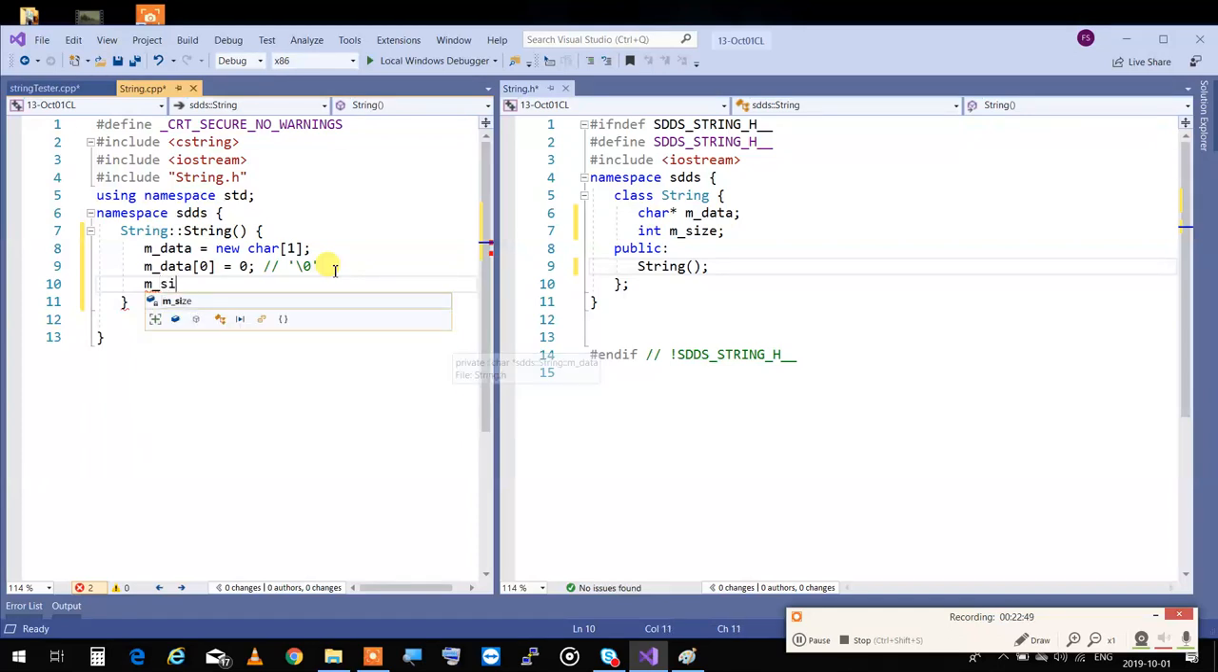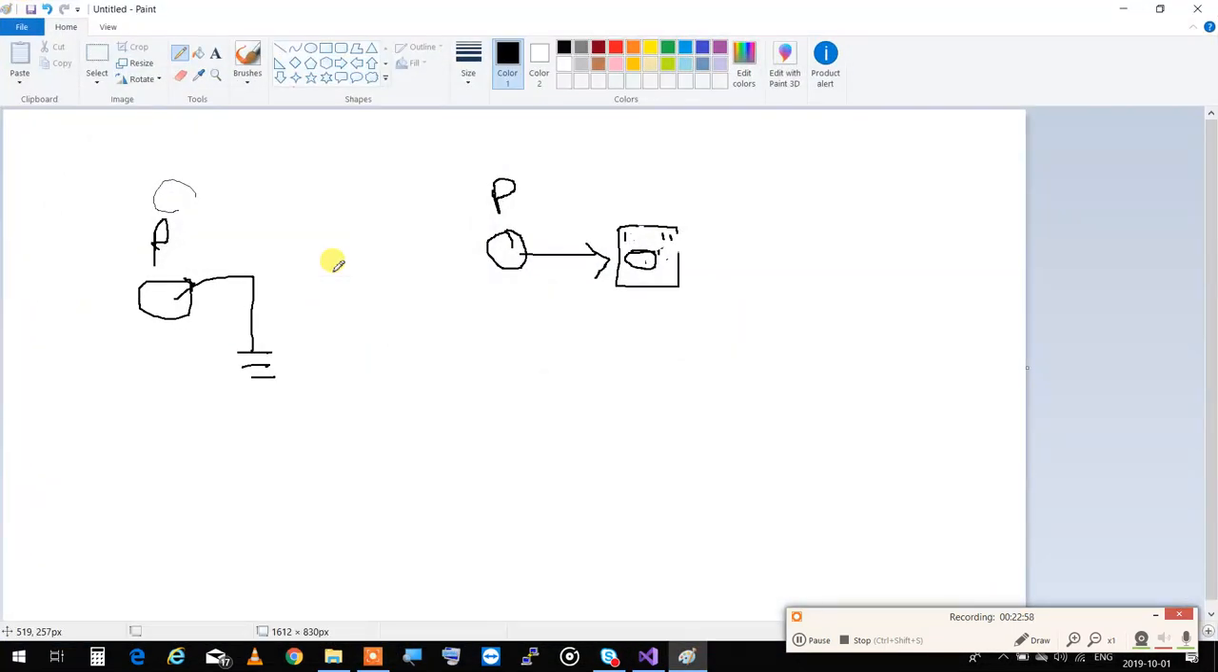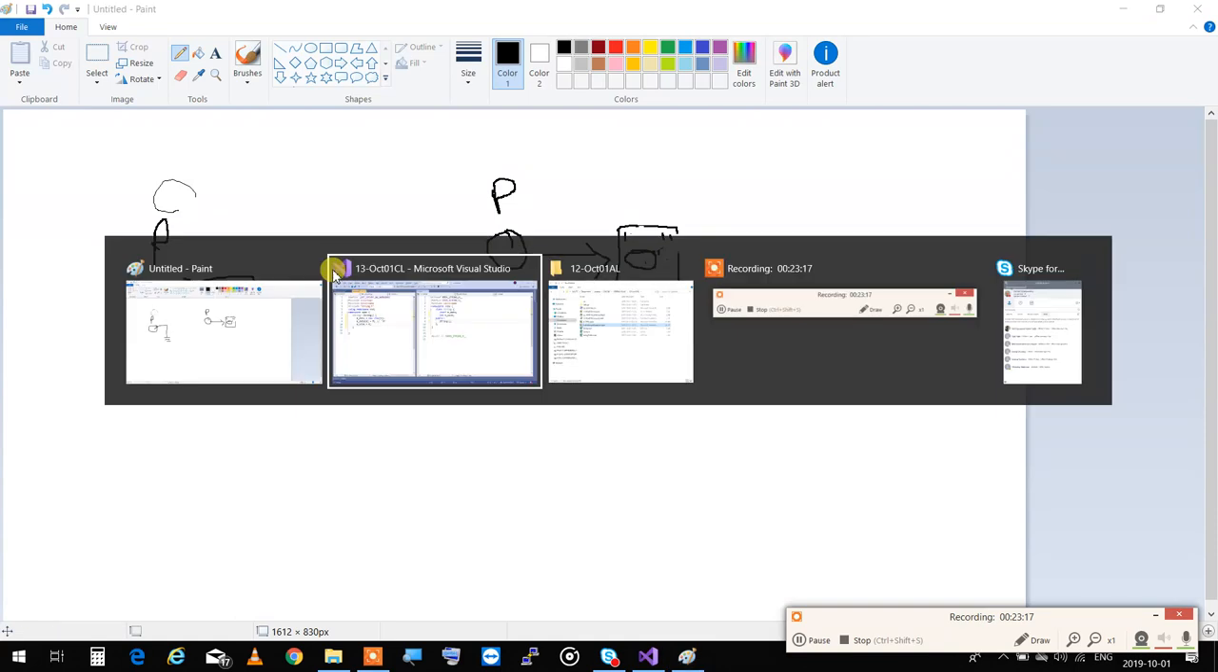Anyway, so m_size is zero. So again, this is exactly what I had here. I do not want my pointer to point to a null location. I want my pointer to point to an array with one element that is null, nothing in it. And my size definitely is zero, okay? Only one thing, which is okay.